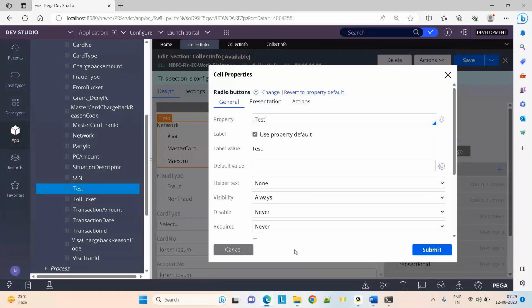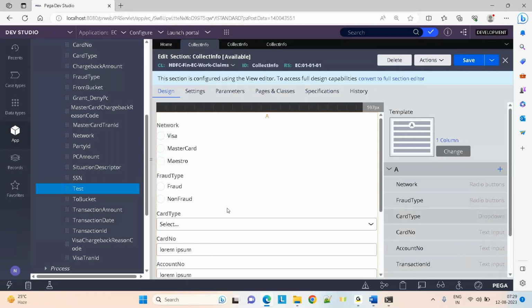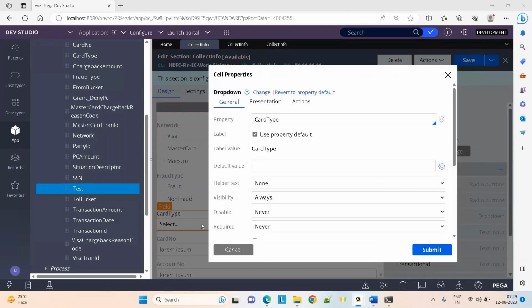You're taking dot test. Is that the right way? Because properties are always referenced with a dot, right? I'm not a technical guy, I'm a functional guy, that's why I'm asking you. No, we have been working on this for the last three days, right? Properties we always refer to with a dot. It's mandatory.